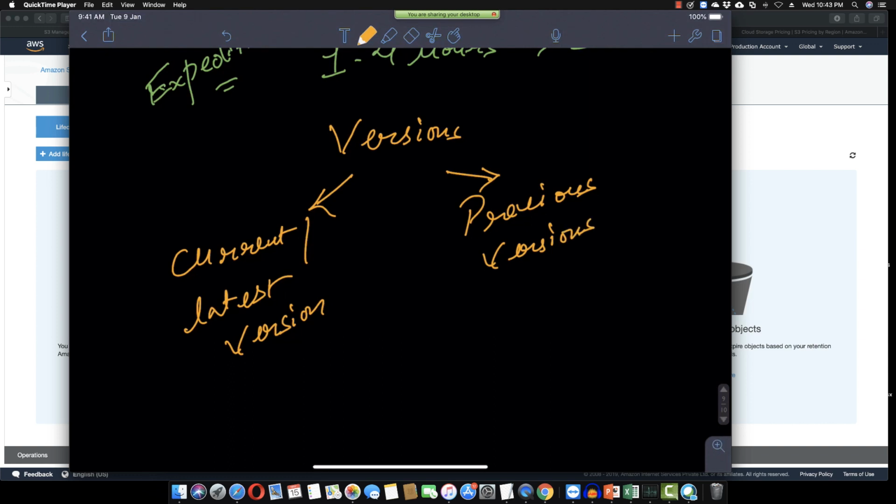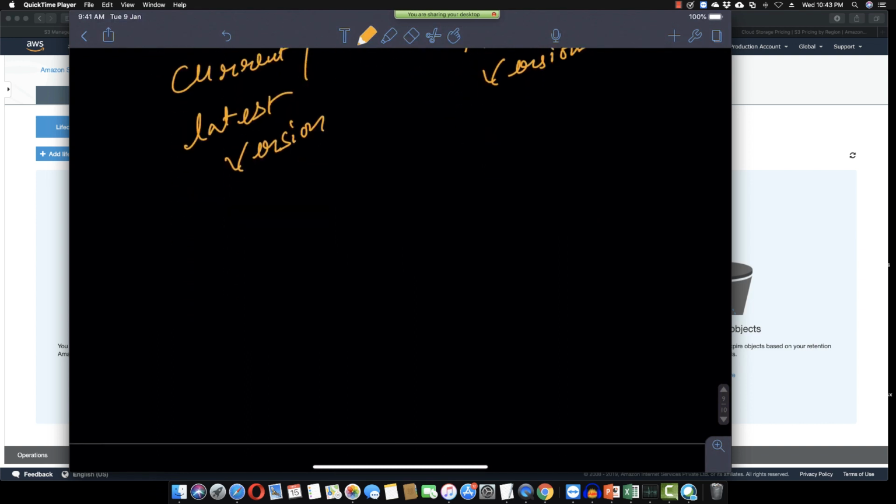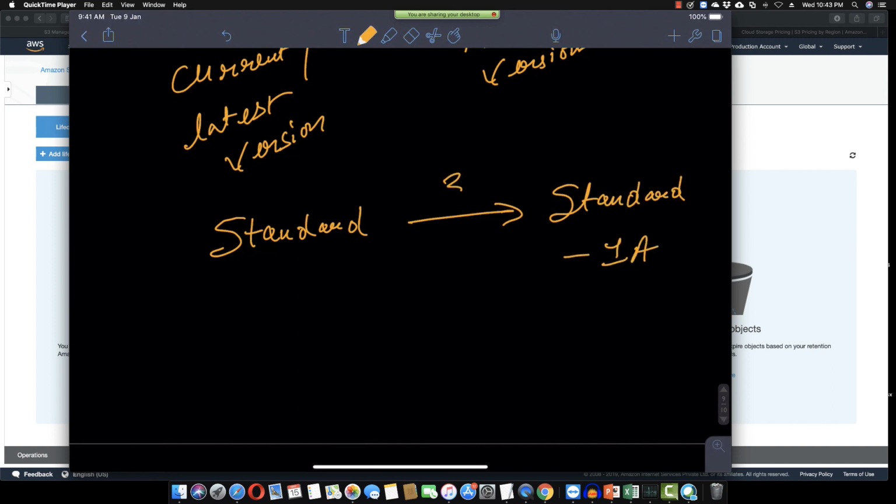Now you can make use of lifecycle management to change the storage classes of these versions, or transition them to, for example, Glacier, or delete them after a few days. For example, I can say change the storage class from standard to standard underscore IA after 30 days. After 60 days, archive that to the Glacier. Okay, we can just apply these rules over there.